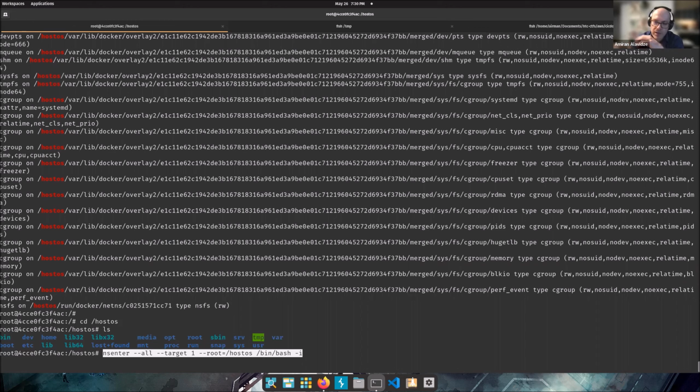And so what nsenter does, if you have permissions, it allows you to jump basically between namespaces. And that's exactly what we want to do, because now we're running in the namespace of this container, but we want to jump into all of the namespaces of the host. And that will basically give us full access to the host itself.